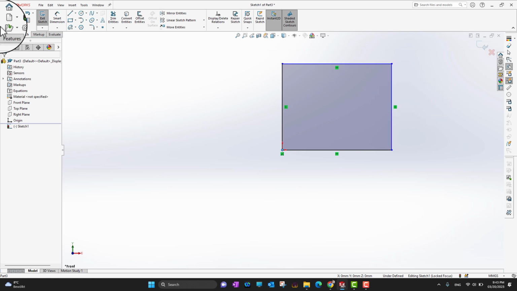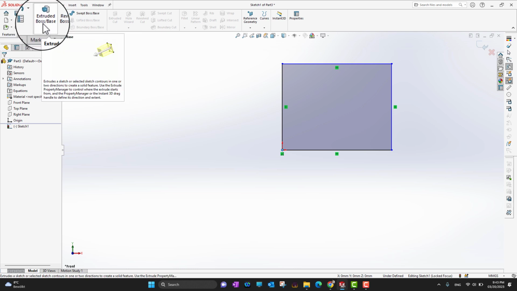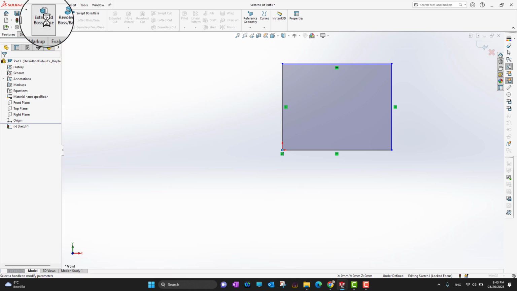Another thing is the features. There are two basic features which you are going to use a lot. The first one is extruded boss or base, and the other one is extruded cut. Right now I'm going to go into the extruded boss or base.